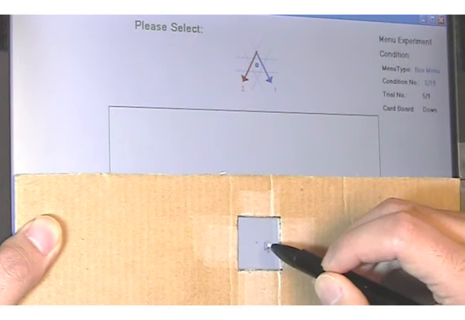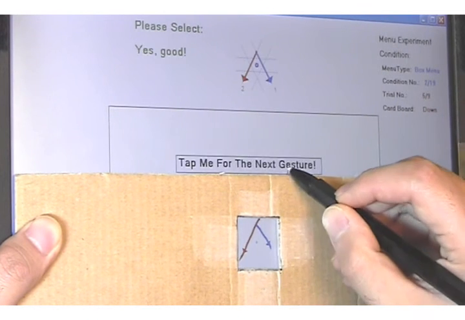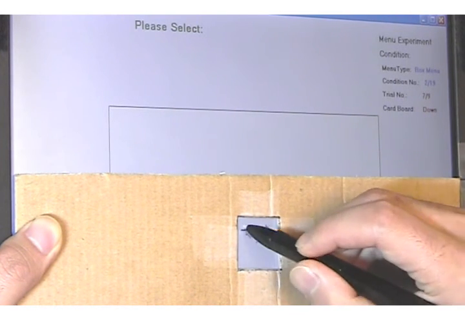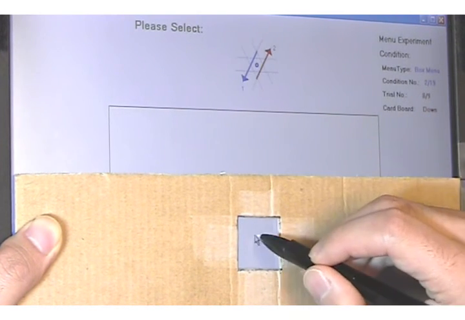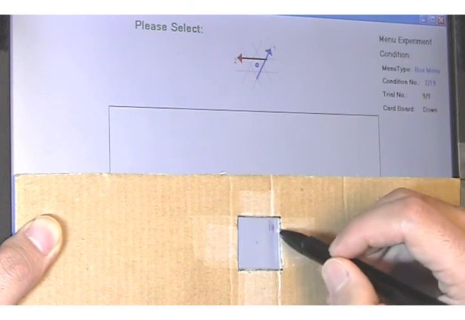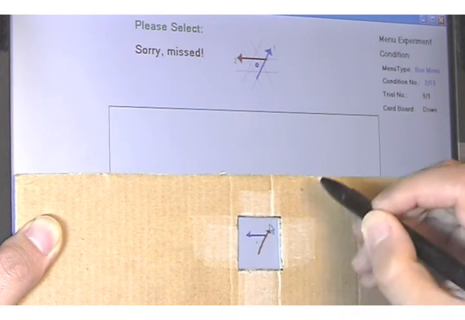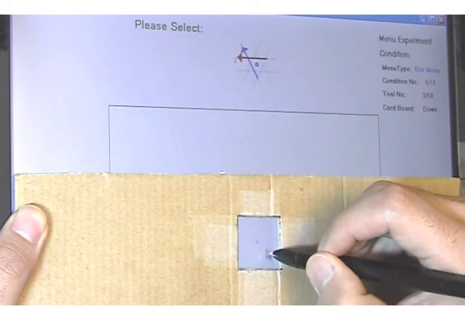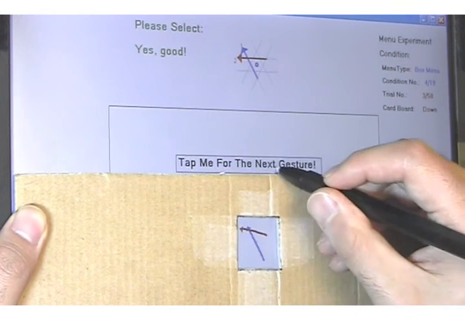We can simulate a device with a small input area, like the screen of a small PDA, by placing a cardboard cutout on our tablet PC. Our hand now remains roughly centered over the input area. The menu origin is fixed to the center of the input area, and the initial tap is eliminated.